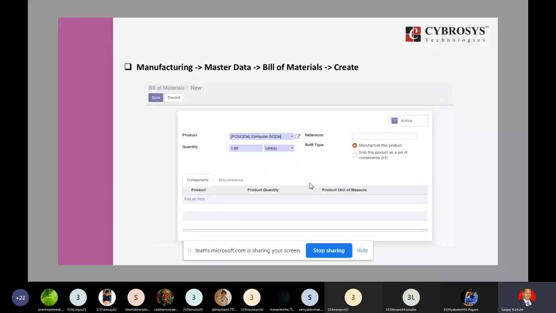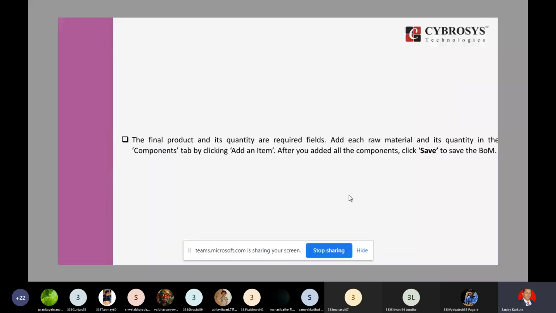For the final product, it requires each raw material quantity and components. Okay, the component tab is there. You may add after entering each component. So how to use reference in bill of material? We can use bill of material at the time of manufacturing order. Okay, and now product quantity like this. Okay, then the sources and all may have details in this.